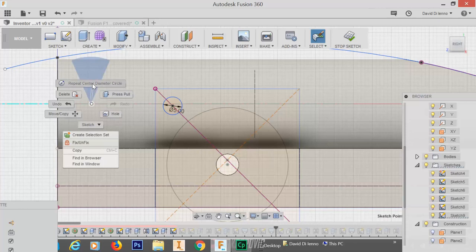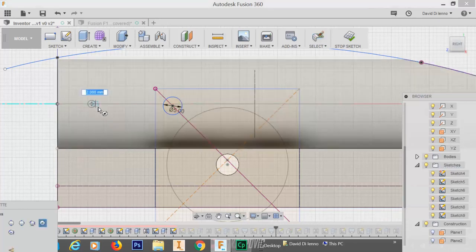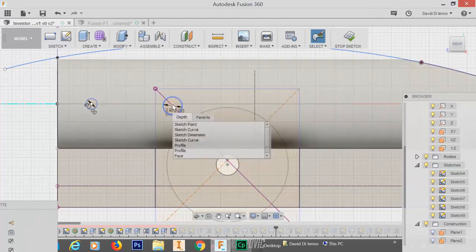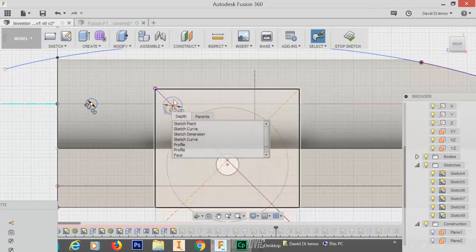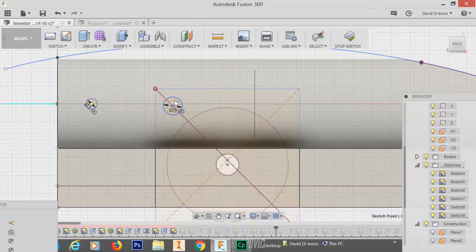Okay, so repeat center diameter circle. I'll make it 3 millimeters. Okay, that looks better. Now, this one's not quite on the line, the center line, so I'm going to bring him up a touch. I should be able to just hold the left mouse button down and move him along a little bit. Alright, I've double clicked on it. That's better, and I can bring him into line. Double clicking did the trick.